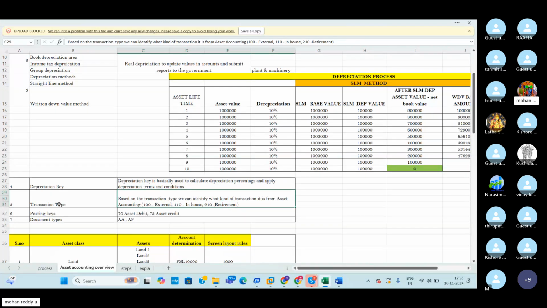So these are the most important transaction types: external 100, in-house, which means within the client level we move assets from one company to another, 110, and retirement, 210. These are the transaction types we will use.